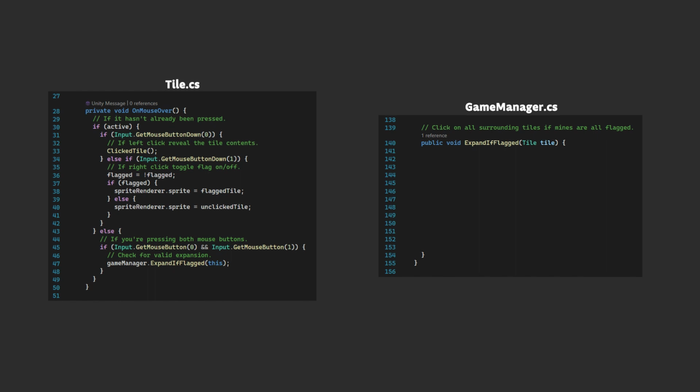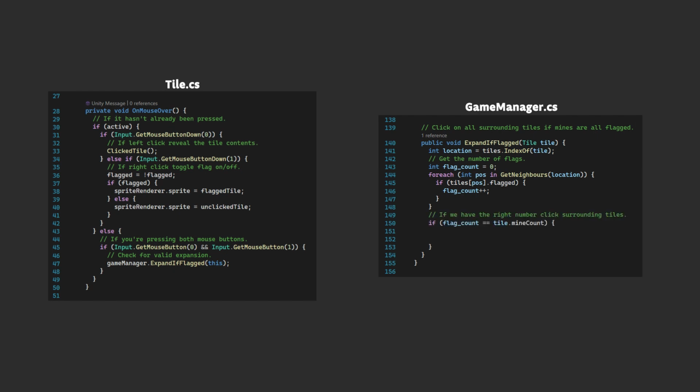Like with the clickNeighbors function, we use the indexOf function to find the tile location in the array. We then find the number of flags, which we'll store in a flag count by iterating over the neighbors, incrementing the counter if the tile is marked as flagged. If this flag count equals the number of mines associated with the tile we originally clicked, we click all the neighbors with our clickNeighbors function. This will click the flagged tiles, but that's fine because the logic in that method does nothing if you left click on a flagged tile. And we're done with the game logic.